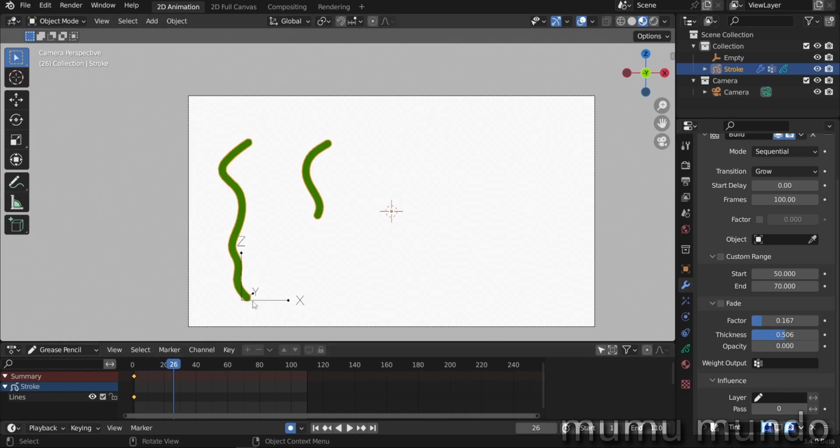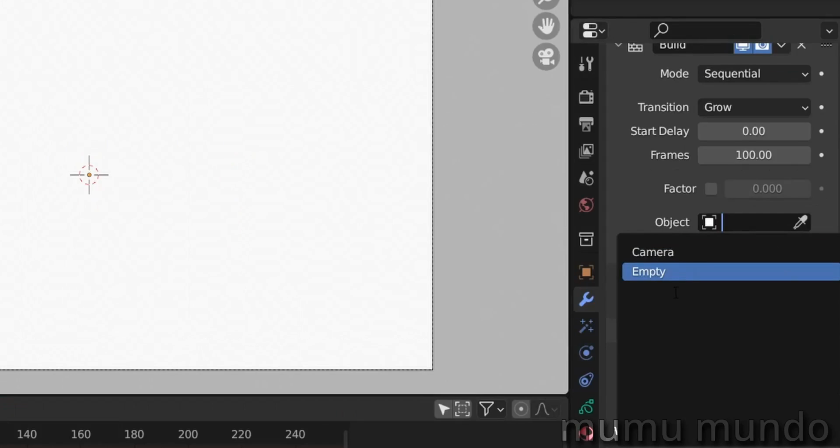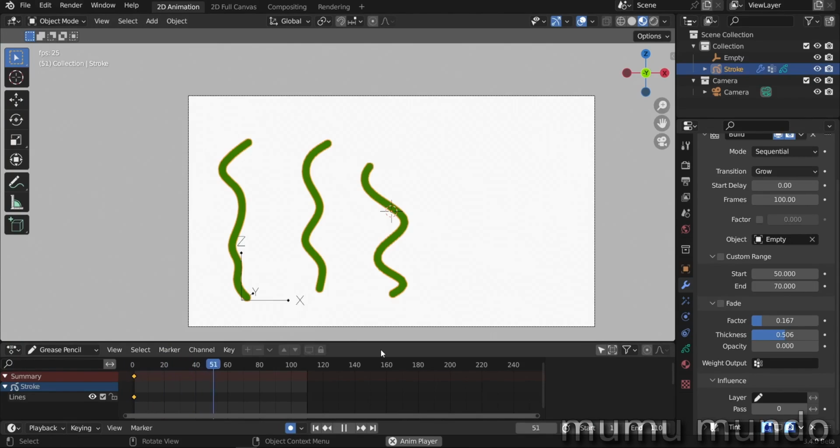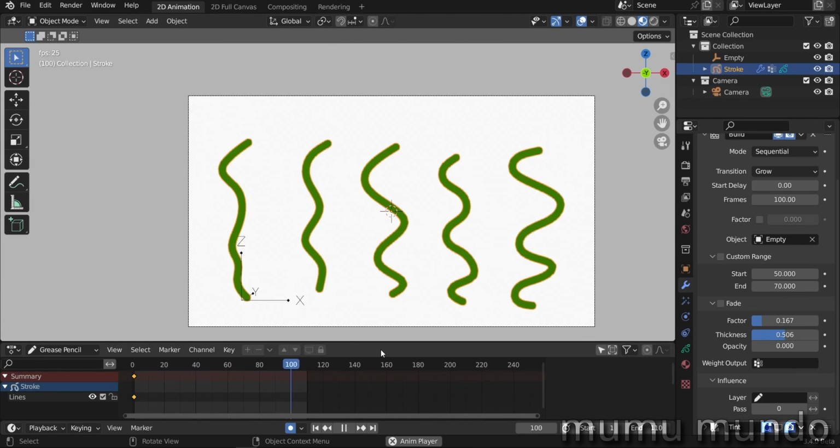But if you maybe already had a drawing, or maybe like me, you didn't intend first to create these plants, there is a way to correct the behavior of the building, and that's by using the object here. So I have this empty here and I can select the empty, and now the building will start from the closest points to the empty. Back to frame one, let's play the animation again, and you see that now our plants grow correctly.